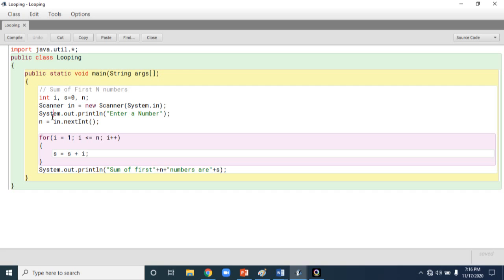Next I'm going to get the n value from the user. For that I have to use the Scanner class. Next, nextInt will get the input from the user, and it will be stored in n. Now the input requirement is over. Now I have got the input from the user. Imagine the user is entering 10 as the value for the variable n.